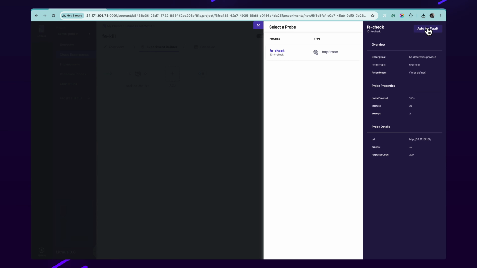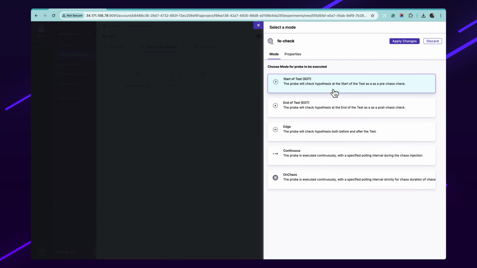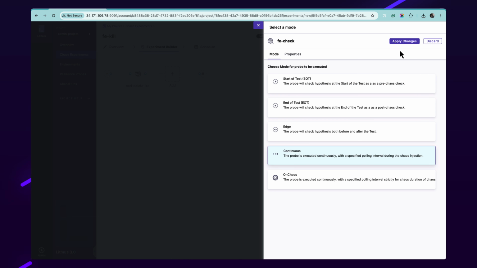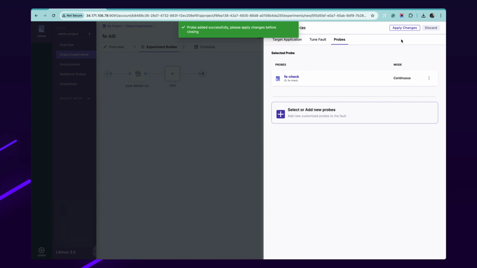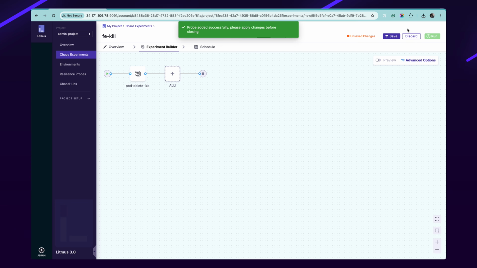This is the probe that we created, and we can add it to the fault, and you can choose any of these modes. These are the modes which show how your probe should be executed. It can be start of the test, end of the test, edge, continuous, or on chaos. So I'll go with continuous. We want to just check if the front end service is up all the time whenever we perform chaos or not. So we'll apply the changes, and we'll save it.